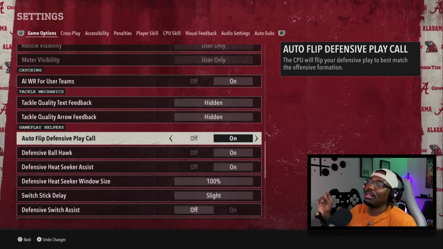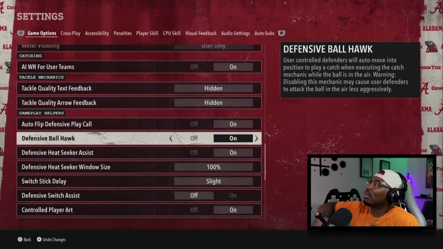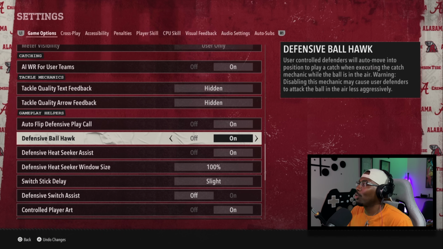Tackle mechanics, the feedback, we leave all that stuff how it is, default. Gameplay helpers, auto flip, defensive play call, I just left that on. Defensive ball hawk, again, one of the major issues in 25 was the defensive players on any team, didn't matter, were way too good for no reason. It says the user controlled defenders will auto move into position.